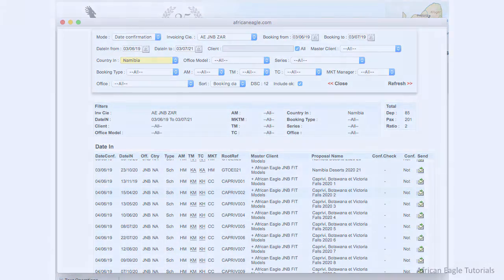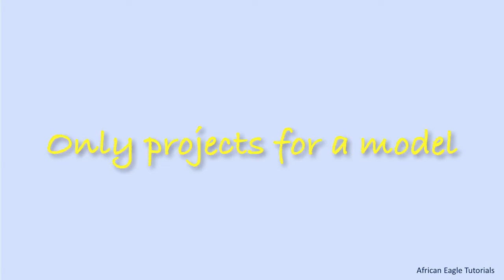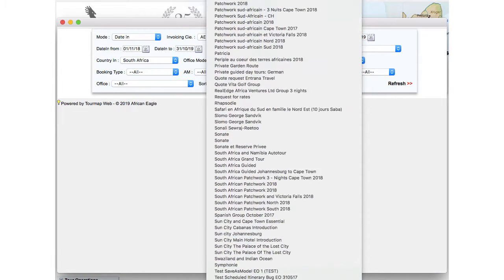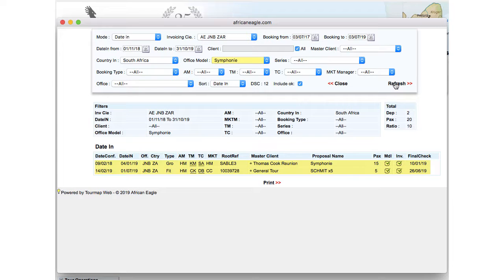Once a country has been selected, it is also possible to select an office model to see only the projects that were created using a selected model. For example, in mode date in, for date in 1 November 2018 to 31st October 2019, for South Africa, model Symphony. Note that 2 projects were created with an end date during this time using this model.